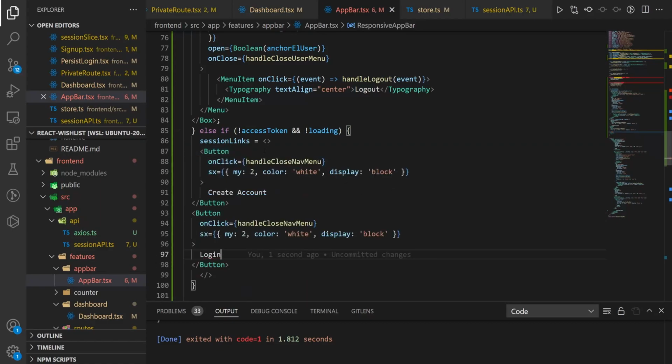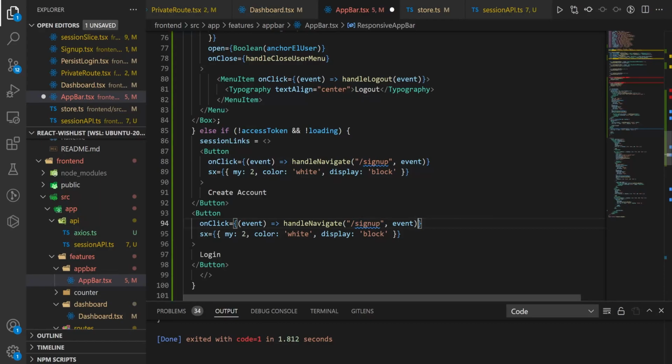Now, the one thing I do want to do here is the on click we can change. This no longer has a closed nav menu, I think. It might actually, now that I'm thinking about it. I guess that depends on what the dropdown looks like. But for now, we will paste this in. So we're going to pass in an event to handle navigate, the other function we made, which takes in /signup and the event.